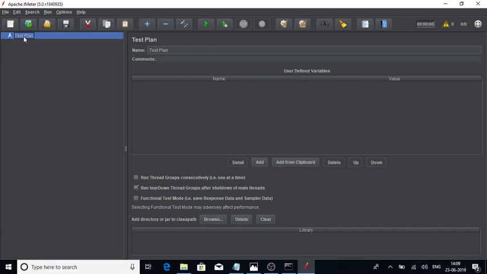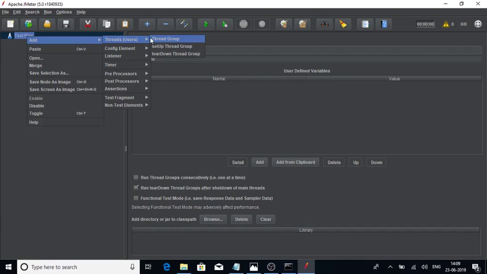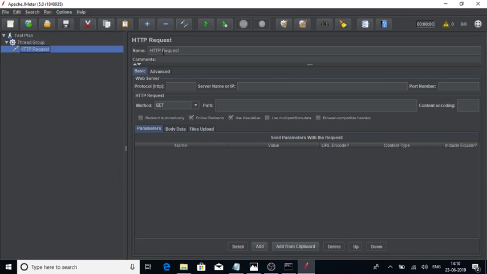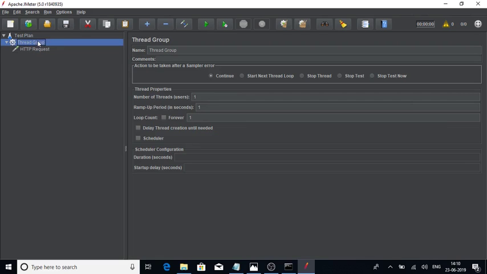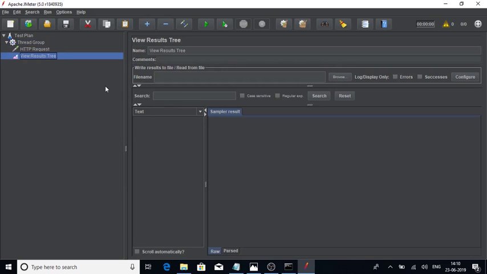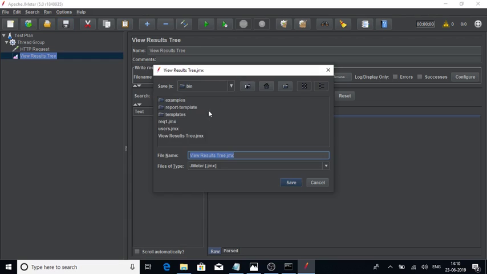Okay, now let's quickly create a test over here. I'm going to add a thread group and I'm going to add an HTTP request. So I'm going to add a server name google.com, and let's add a listener as well to see the result. I'm going to add a listener and let's save this file. I'm going to save this file as remote testing.